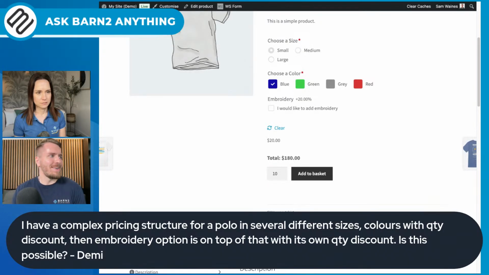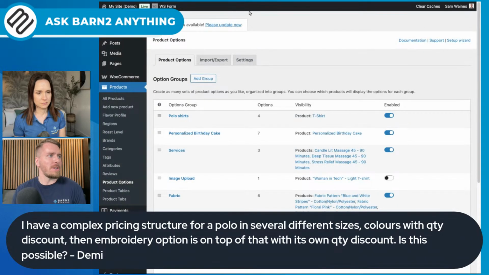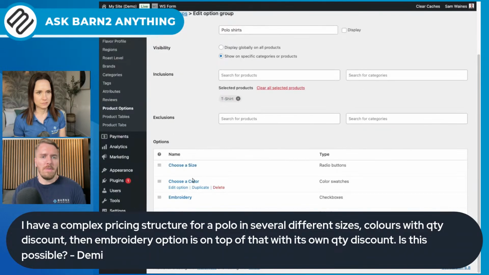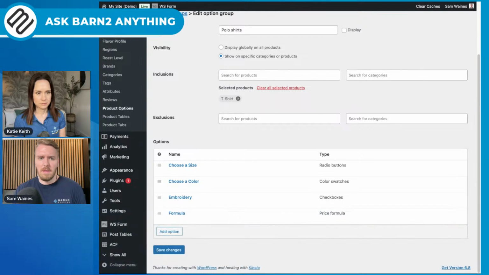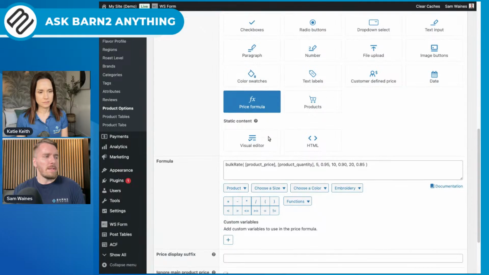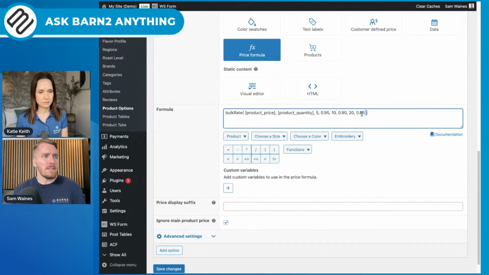find where I was here. Product options, and I can start to share this tab. Here we go, polo shirts. So here you can see there are 4 variables. Maybe let's hide the question real quick so everyone can see that. Thank you. Okay, so there are 4 variables: choosing a size, that's radio buttons, as you saw, color swatches, embroidery, which is a simple checkbox, and then the formula, this is where the magic happens. Add the formula, and then there are these bulk quantity discounts that are added into the formula.